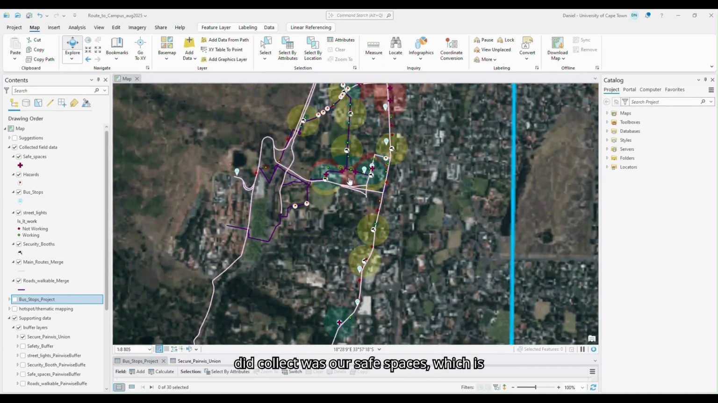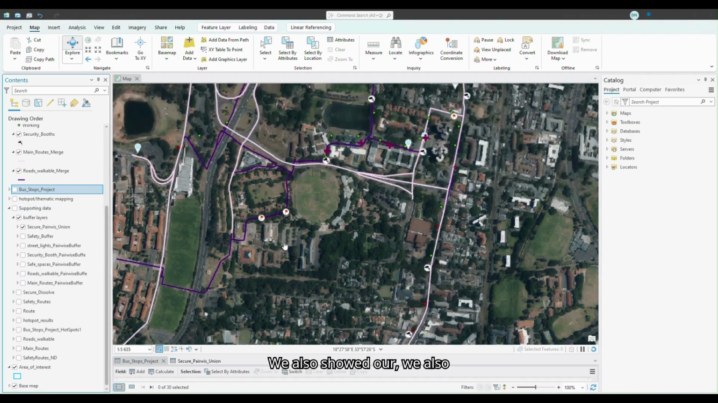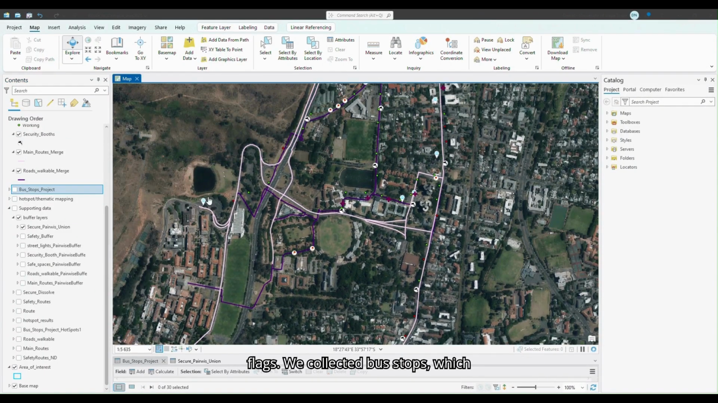The data we did collect was our safe spaces, which is shown by these purple crosses. We also collected our hazards, which are the red flags. We collected bus stops, which are the blue bus with the white background. We also collected streetlights, which were categorized into green for working and red for not working, and security booths, which are shown by the camera here, and our driving routes to and from campus, which are in pink, and walkable routes, which are in purple.